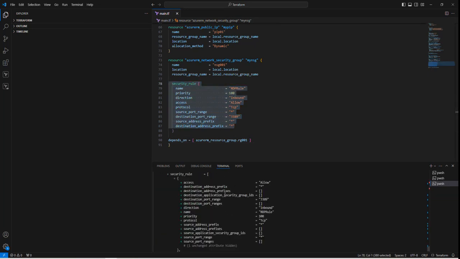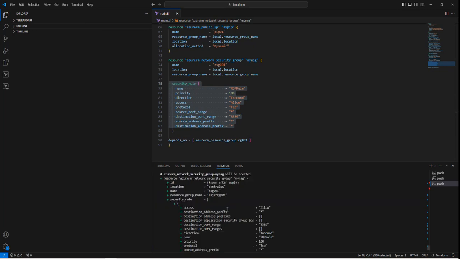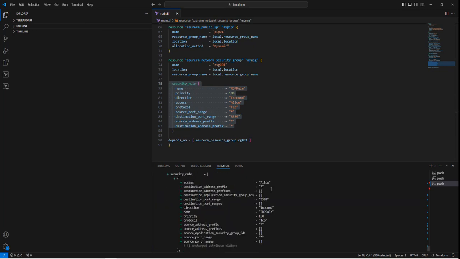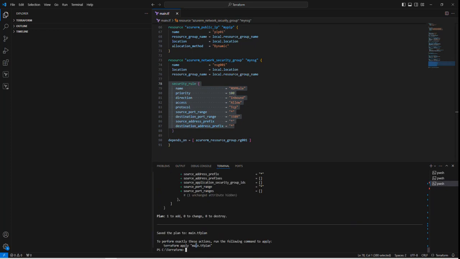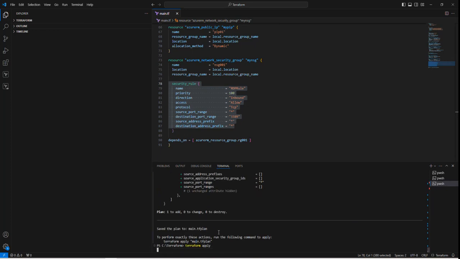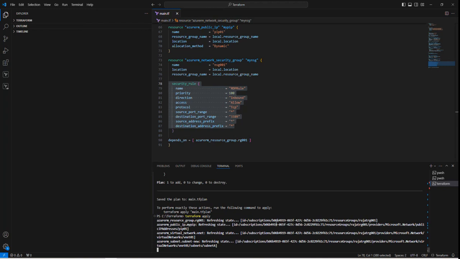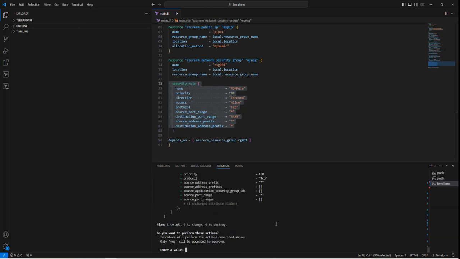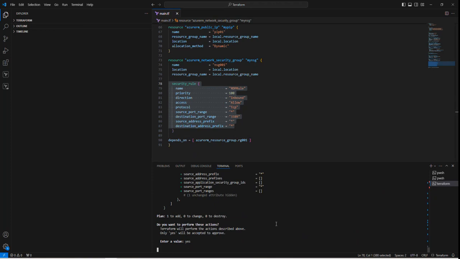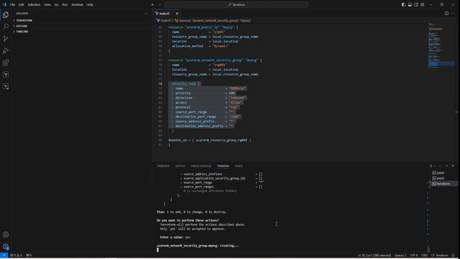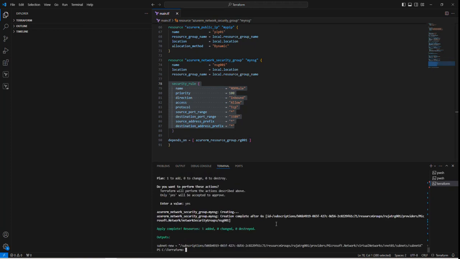See, my network security group is created with this particular security rule. Make sense? So how fast I can do it? Very easily, right? So this is all about the Terraform creation of the network security group. So they are asking me for the value. Yes, I will add it. Okay. So this is how we are creating our network security group.